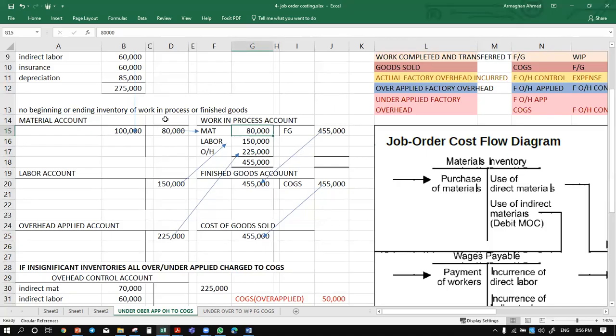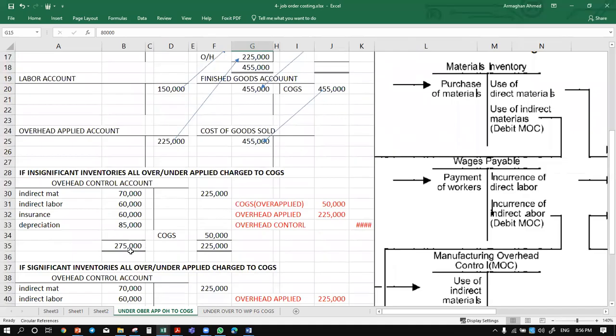Let's say in the material account, there is very little material still in the stores. Similarly, in work in progress and finished goods, either there are no inventories, or if they are there, they are very small. So then whatever the difference between the actual overhead and the estimated overhead, we will charge it in total to the cost of goods sold.